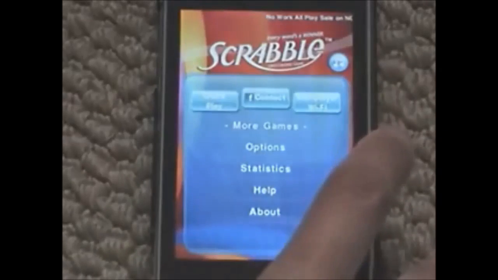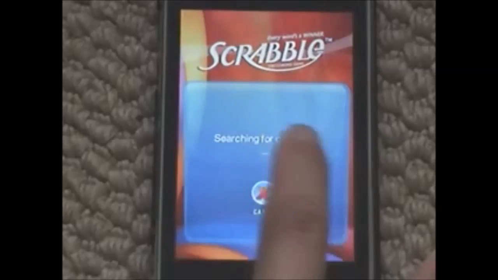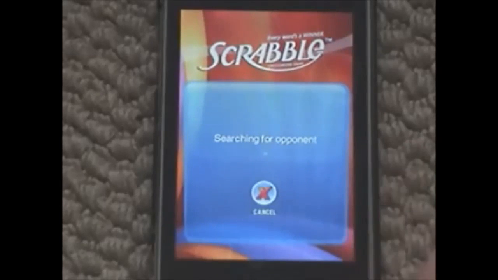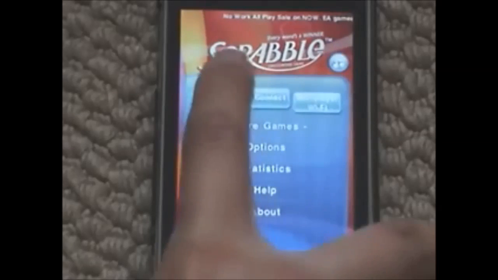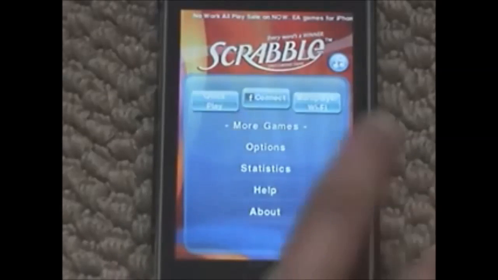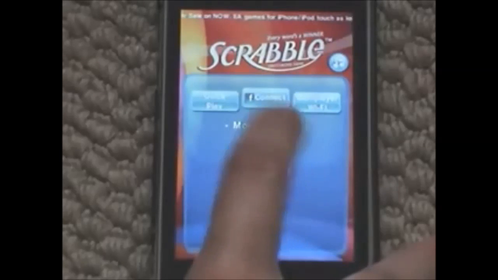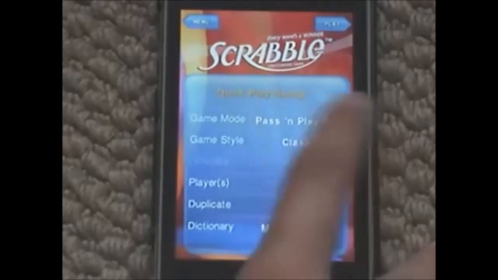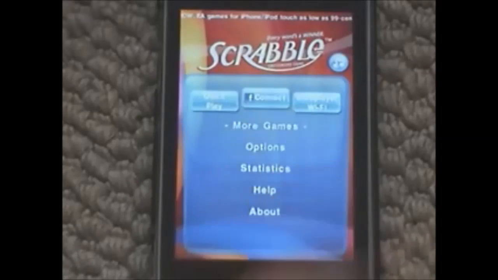Let me just go back to the menu here, and then you have the multiplayer Wi-Fi. Now you got to connect it. It's not going to, because obviously I don't have another iPod Touch that I can play through Wi-Fi, but other than that, that's pretty much it. Like I said, quick play basically allows you to pass and play a lot of other things, but it's a lot of fun.